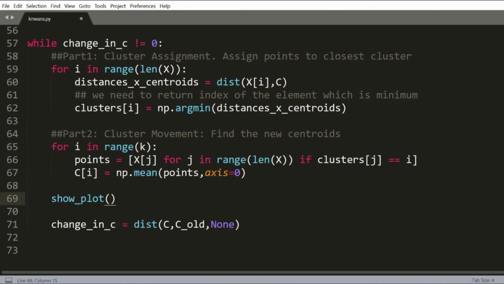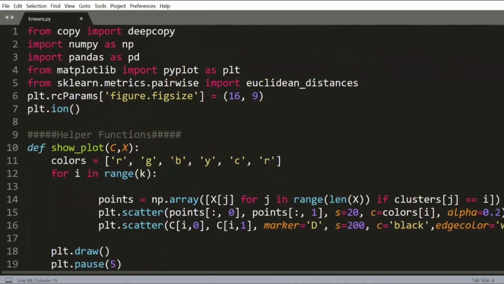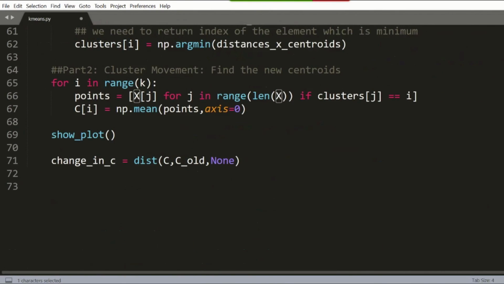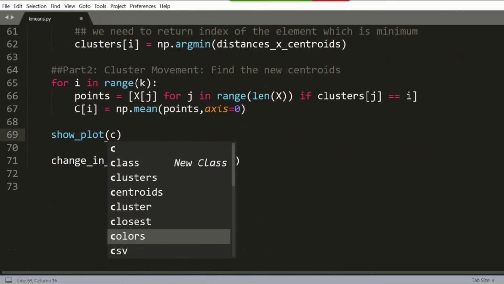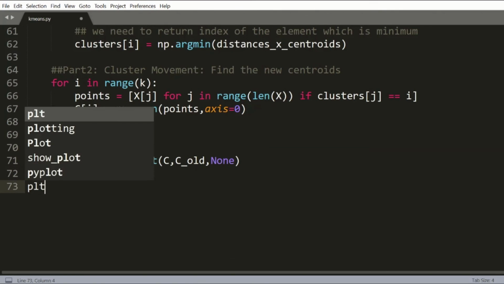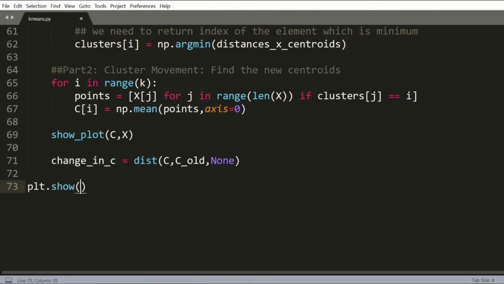Because we need to use this function show plot, which takes in the centroid C and all the x's, which is going to show all our plots for all the iterations. So I'm going to pass C and x to the show plot over here. And let's just say plot dot show again so that it sticks over here. I hope it stays over here this time.